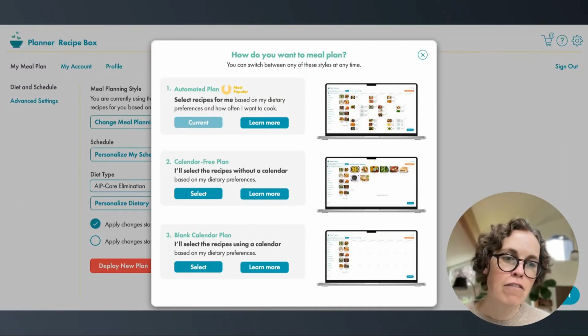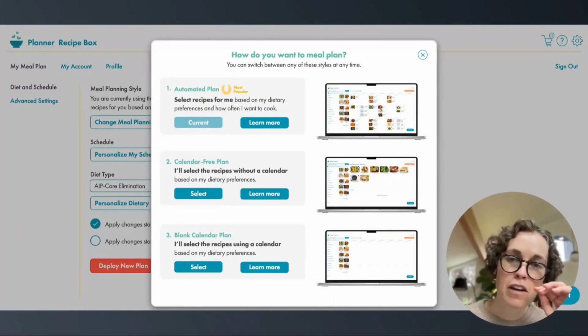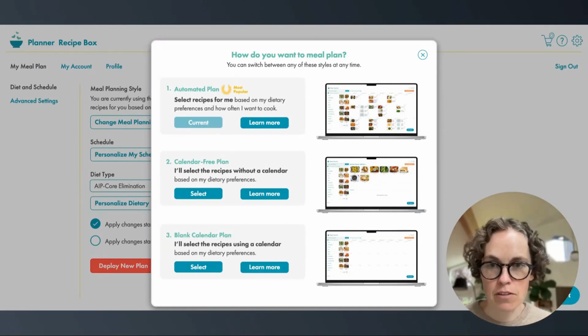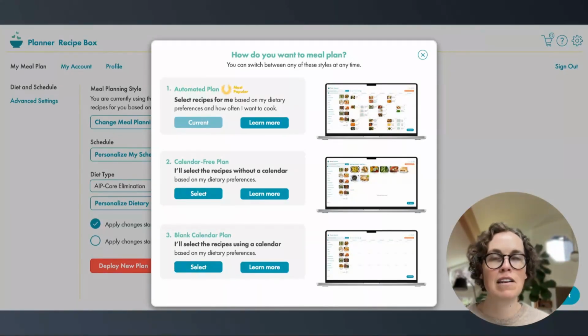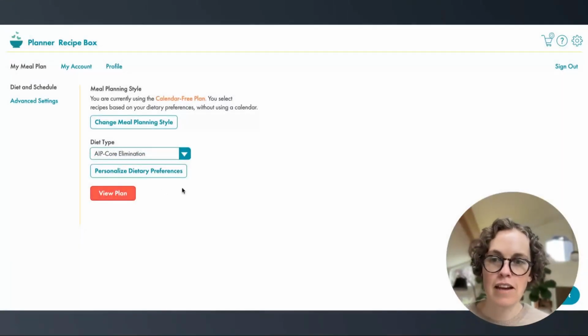Calendar free is for our more free-spirited, whimsical AIPers, okay? This one has no calendar. This is just someone who wants the next 4 or 5 days planned out with food. They're just going to cook a bunch of food whenever they have available, and they just want the recipes picked out and the shopping lists made. So we're going to select that.